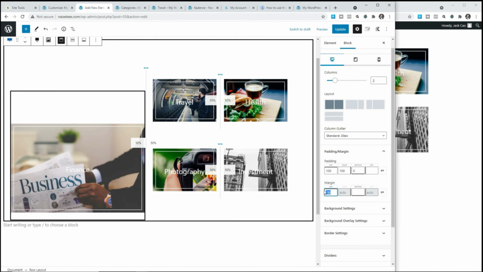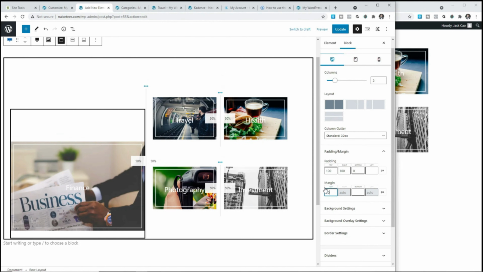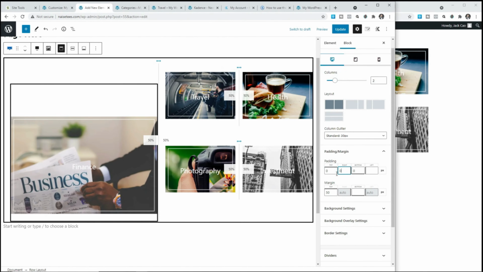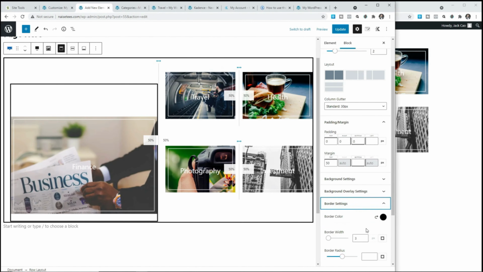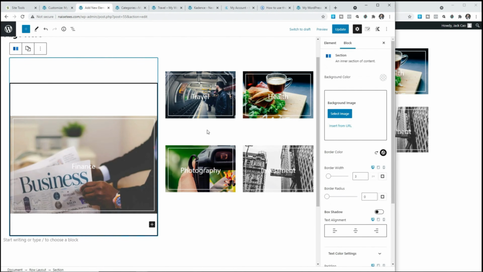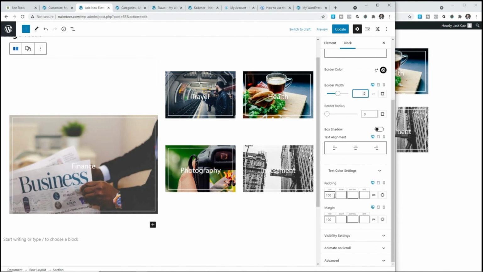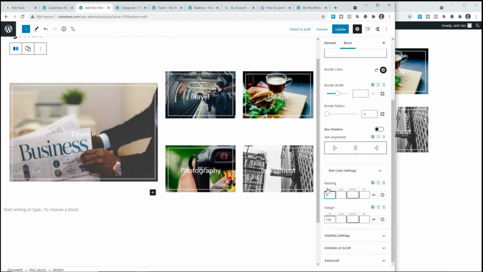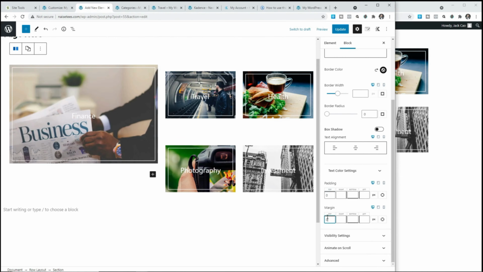So for our case, the margin, I want to have it as 50. And for the padding, I want it to be 0. This is 0 as well. And then for the border, I don't want any border, so let's remove this. And as for this section layer here, I want to remove this border as well. And as for the padding, put it as 0 and the margin as 0 as well.